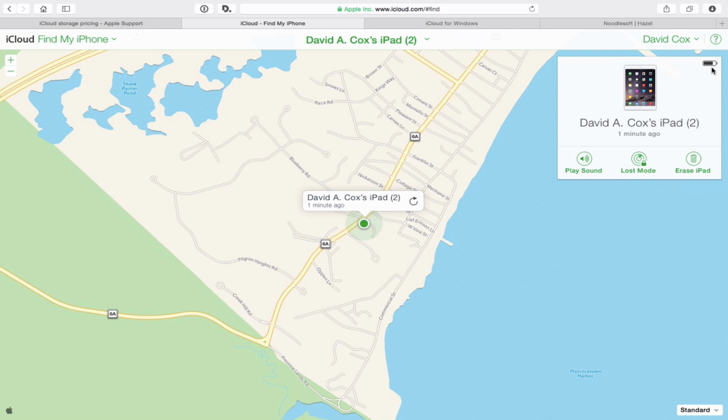You can see the battery life. So if you are playing sounds on it and you know the battery is about to die and you suspect that someone may have stolen it, at that point, you're better off just hitting erase. You don't want someone getting into your personal information. So it's kind of, again, the last resort options.